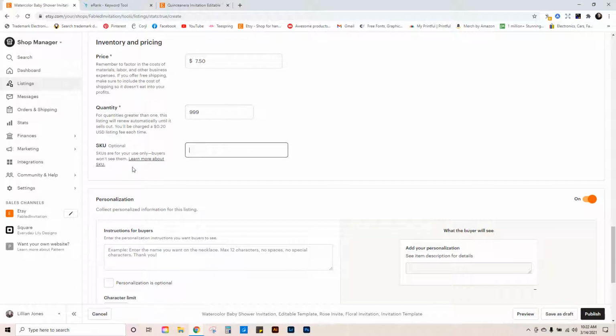SKU. This is for you if you need something to go in. I don't have SKU set up because I can just search with my title if I'm looking for a specific listing. But if you do need this to keep organized, that's fine. Digital listings, not so much as a physical listing where you actually have a box labeled with the SKU number, okay? So it just really depends on what you're needing.